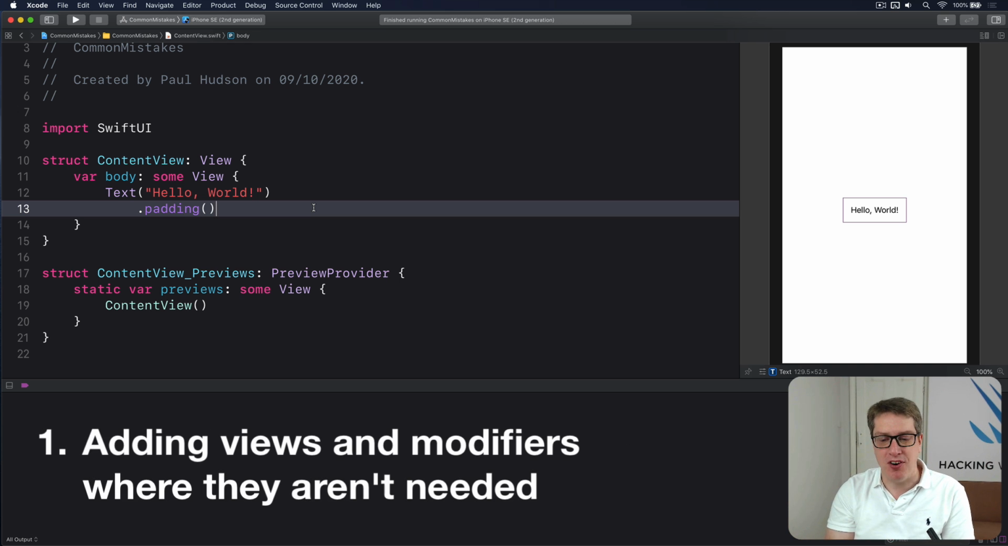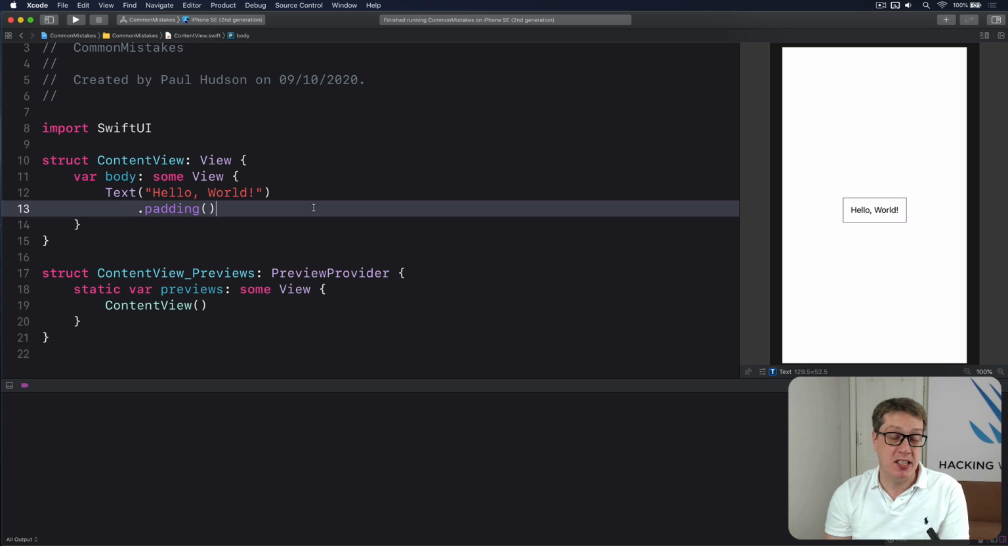Adding views and modifiers where they aren't needed. This is our first problem, and it's one of the most common, because you're basically writing more SwiftUI code than you actually need to write. It's common partly because we write code as we're thinking and figuring out a problem, and it's easy to forget to go back, rethink, and slim down and simplify your code afterwards. And again, sometimes it's a sign of going back into old habits. You're thinking like a UIKit developer or an AppKit developer and similar.